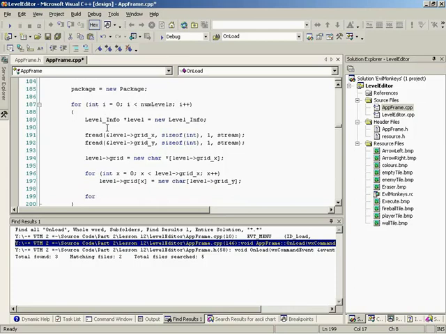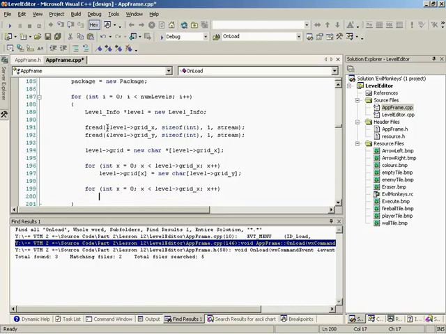So column by column, let's go ahead and do that. So for int x equals 0, x is less than, right as above, x. But instead of actually allocating the memory, we're actually going to input it now. So let's fread level grid underscore x.